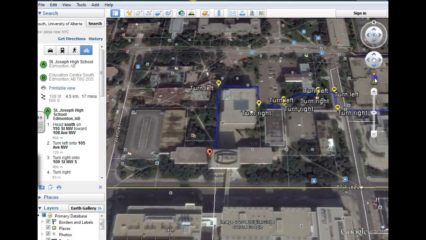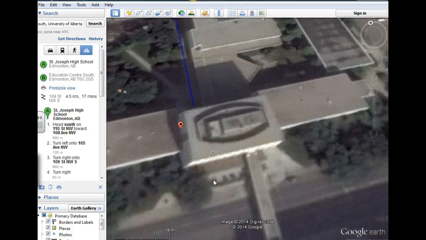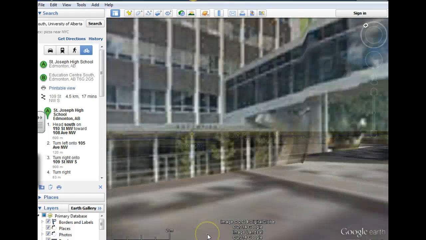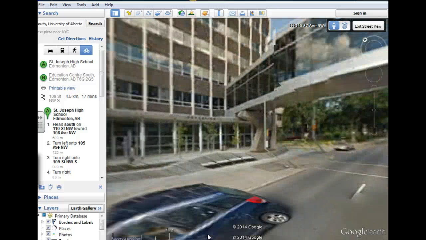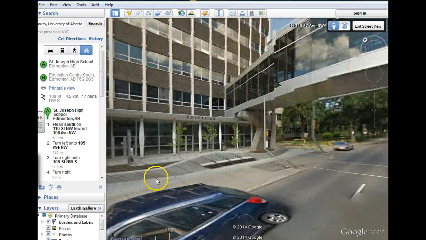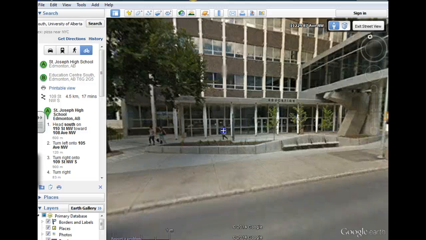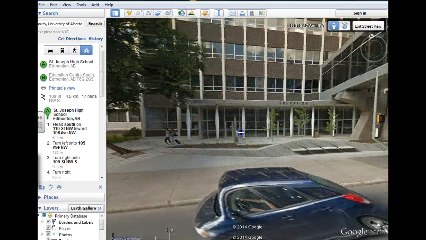I'm actually going to do a quick street view just for those people in our class or looking at this website who have never actually been to the University of Alberta. Okay, so this is the education building that I spent my bachelor's degree in, and I'm now taking courses through via online.